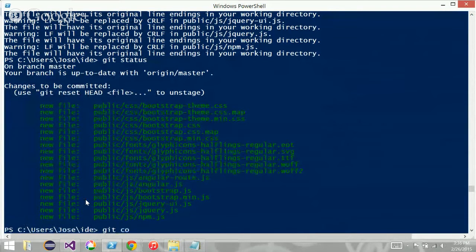Now I'm going to commit my changes. Commit dash am. I'll say added Bootstrap, jQuery and Angular. Okay.